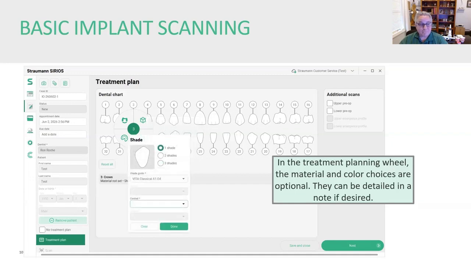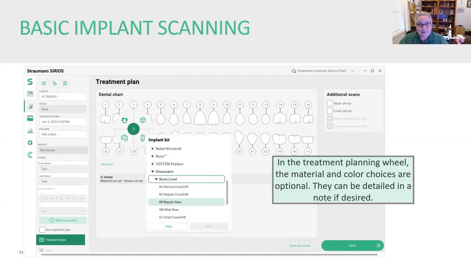And then choose a color, a shade, okay? You can do shade gradients, 1, 2, or 3 shades on a tooth. And there are a number of different shade guide systems built into the software. I have chosen Vita Classical here, just happen to be most common, but there are a bunch in there you can choose from. Okay. We're talking basic implant scanning tonight, so you need to choose an implant.